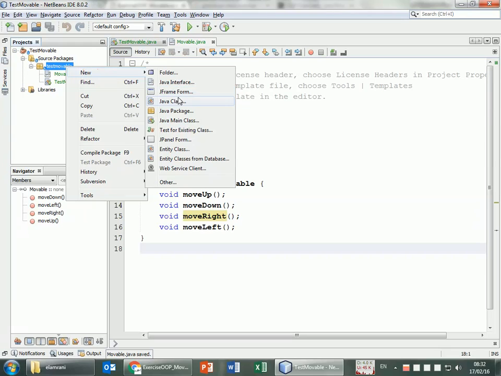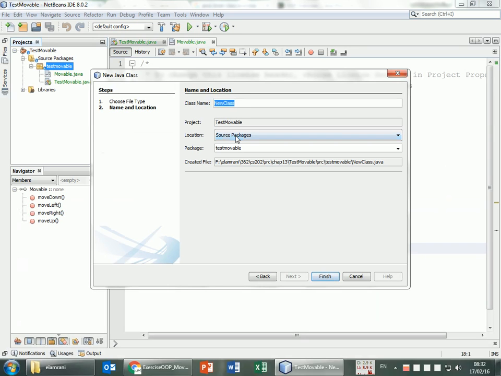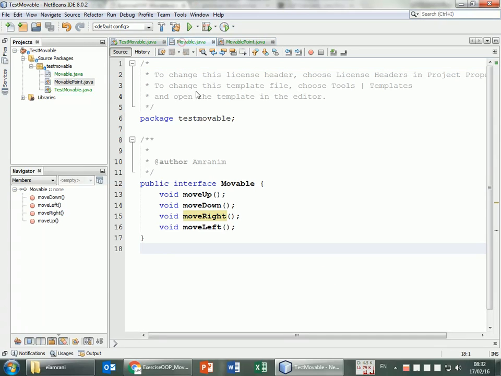Now I'm going to create a class. Which one should I start with? Obviously, I need to start with this one, because movable circle is using movable point. So I need to start with movable point first. So movable point. Yes? Don't we need to make the methods abstract? No, because if it's an interface, they are abstract. So you don't need to put public, we just said it, but you still don't need to put this abstract because they have to be abstract.